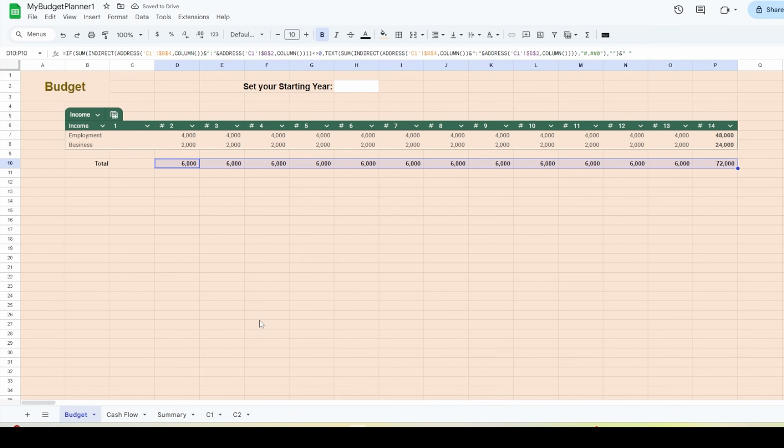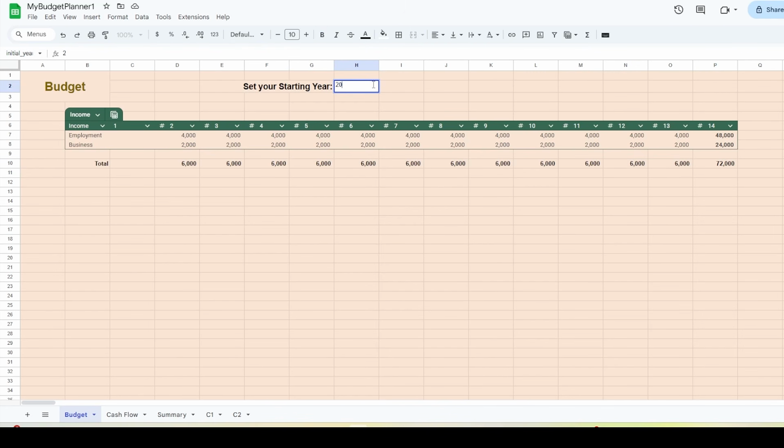Setting the starting year and months. First, set starting year. In H2, type your starting year, example 2024. Set the font size to 14, bold, and align its center horizontally.